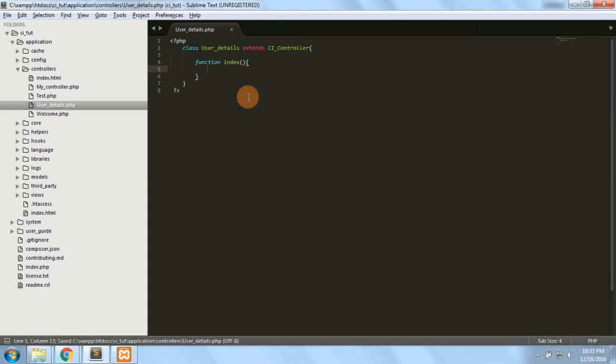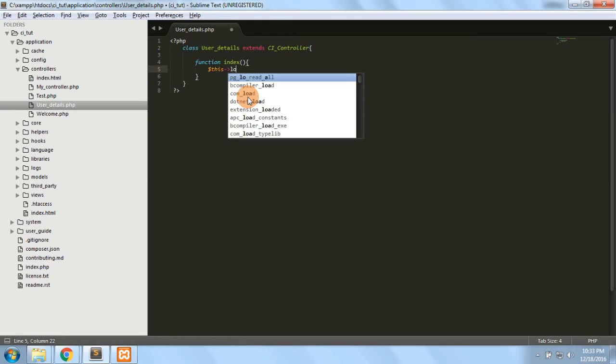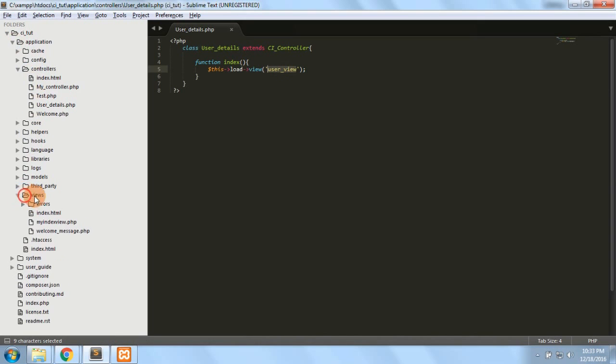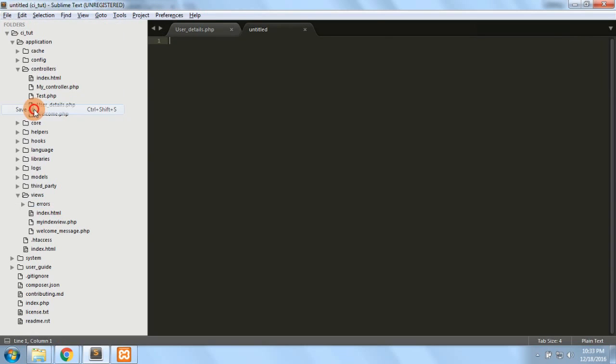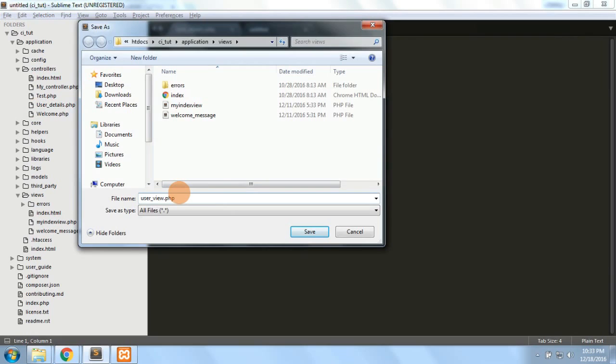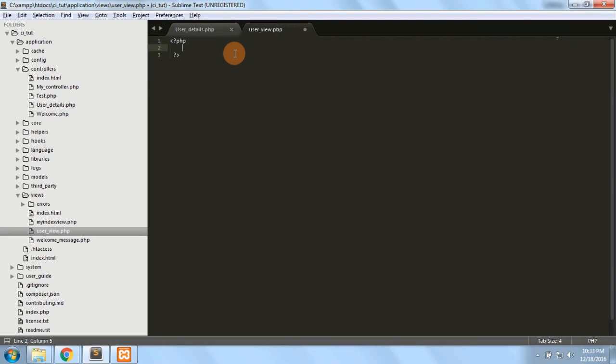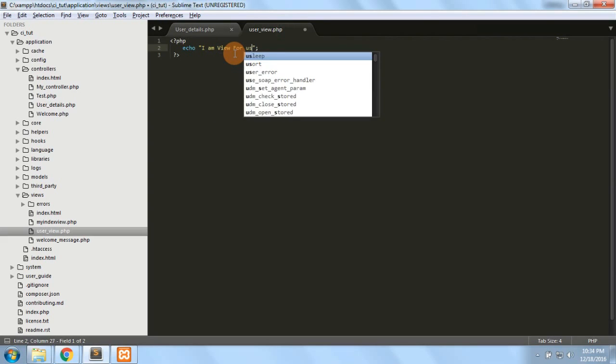Now here what I would do is I would just load a view. To load any view, we have to write $this->load->view and the name of the view, which would be like user_view. You don't have to specify .php here, just write user_view. And in the application folder, you also have a views folder. You have to create a file named the same as what you mentioned in the controller when loading the view. And now let's test it by echoing "I am view for user details."